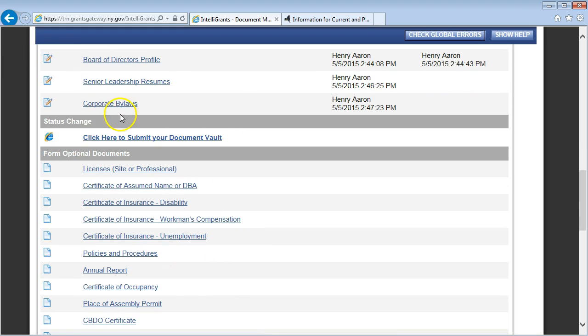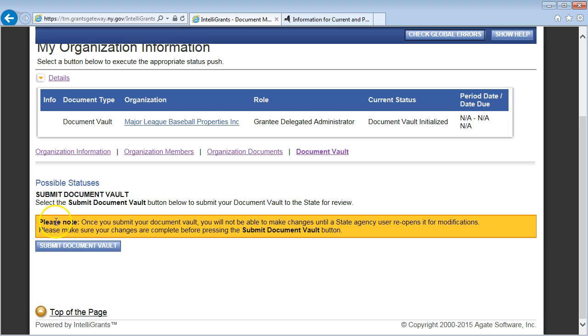To submit your Document Vault, scroll to the Status Change section and click on the link, Click here to submit your Document Vault. You will see a yellow note that lets you know that you will not be able to make changes in the document vault unless a state agency user sends it back to you for modifications. So please make sure that your changes are complete before pressing the Submit Document Vault button.